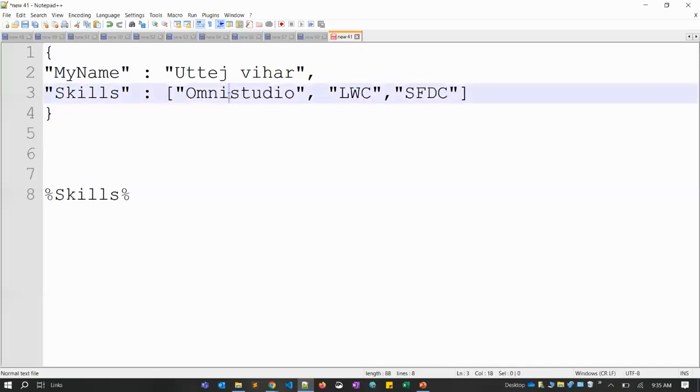But I want only this one. In this scenario, I'll just give a bar. This is the bar symbol which is above the Enter key. Shift plus that symbol, just above Enter, you might be seeing it on your keyboard, right? Shift plus that symbol will create the bar. So skills bar 1 means it will be accessing OmniStudio. Skills bar 2 means it will be accessing LWC. Skills bar 3 means it will be accessing SFDC.